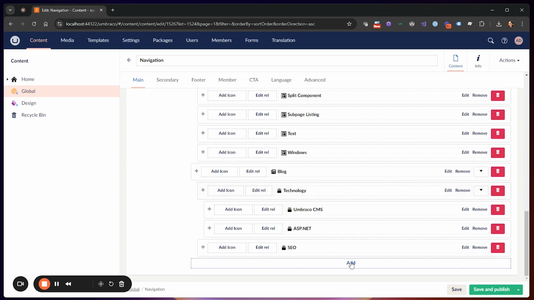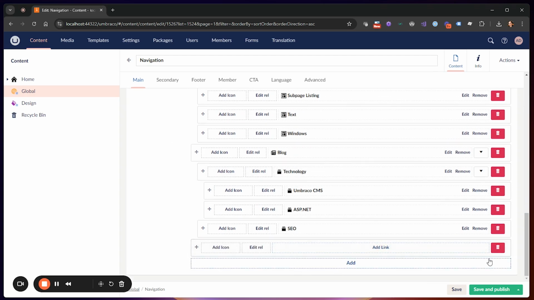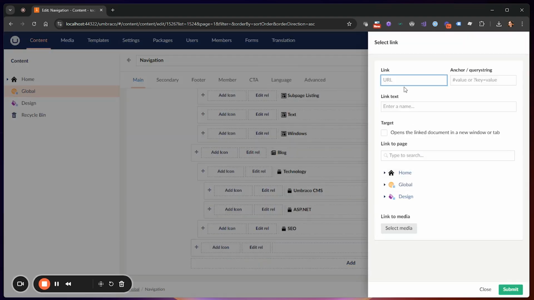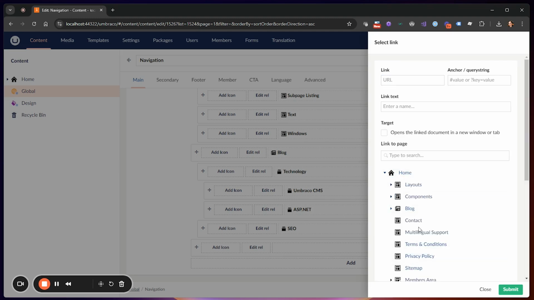If you want to add a new link, you can simply just click on the Add button here. This will create a new section for a link, and then you click on the Add Link section. And here you can add a custom URL if you're linking out to a different website. Or you can choose something within your website by clicking on one of these options.